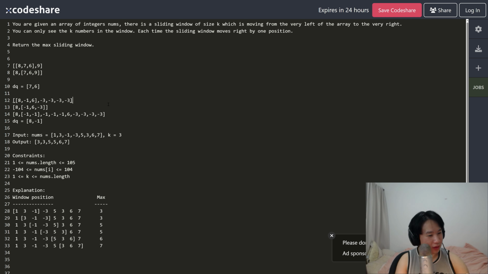Hmm, no, that's not true. I could just go back to the original idea of using a tuple where each number is stored with its index, and then on each iteration I just evaluate whether the number at the front of the queue has an index that is less than the window start.